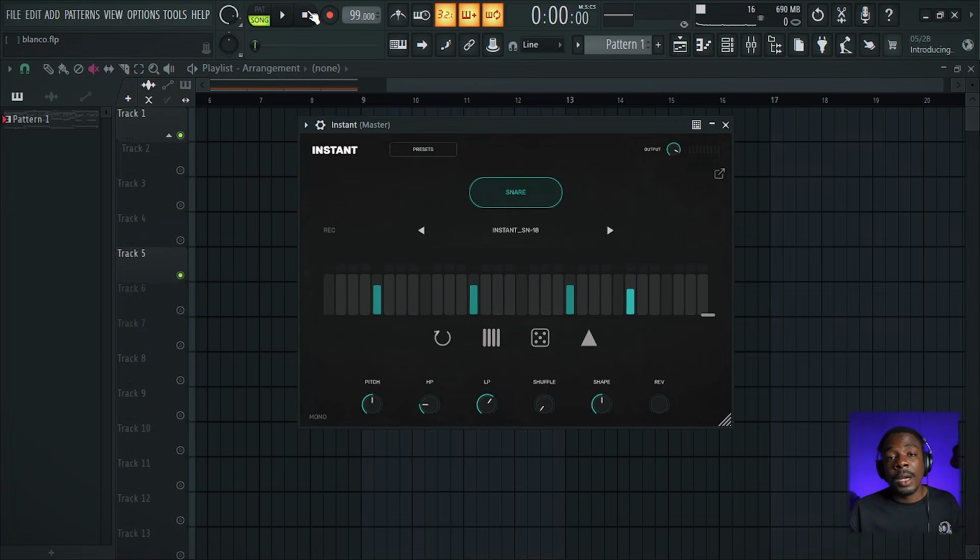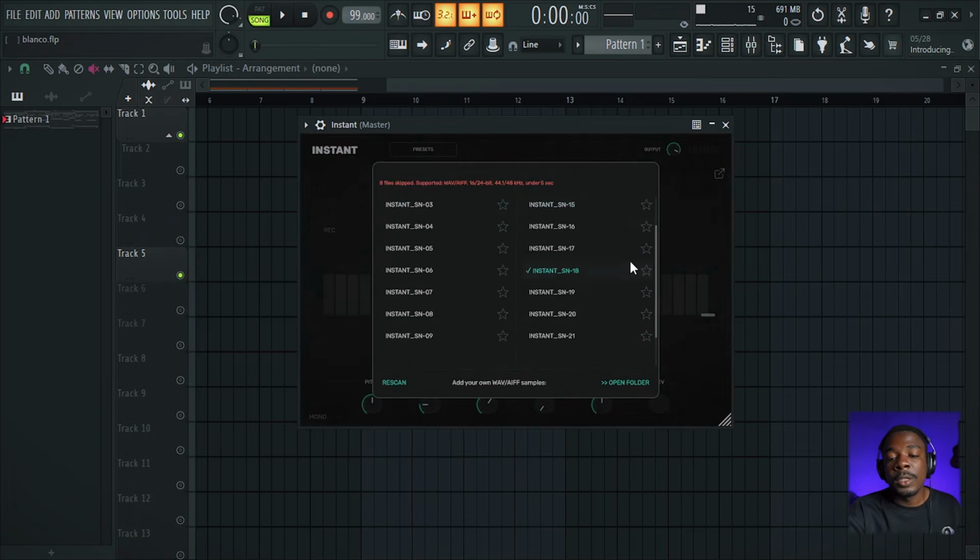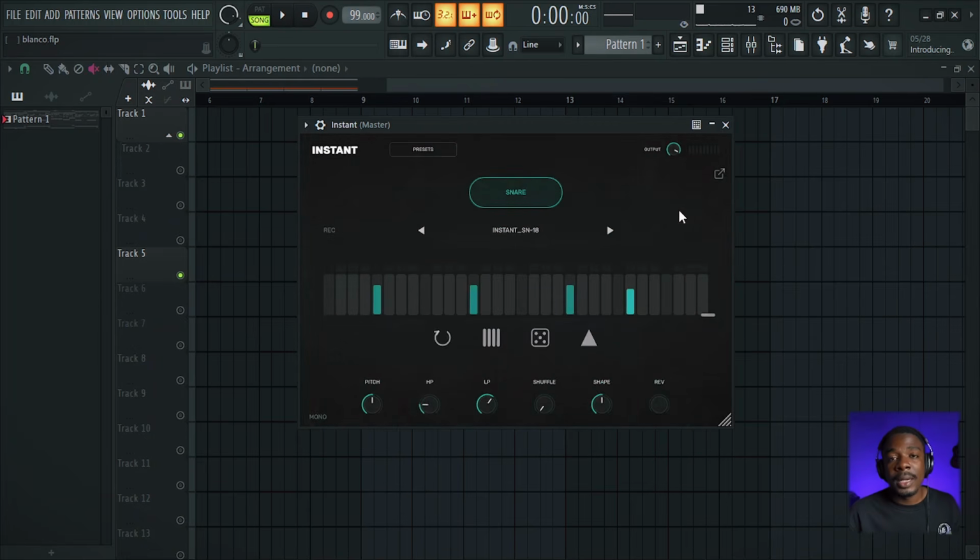So some of the groups I'm going to use and some of them I'm not going to use, but it depends on your preference. And I like the fact that you can add your one shots if you don't like the ones that are here, or you want something different that works with what you already have going on.